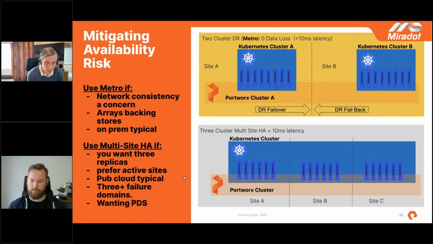And then we move to multi-site high availability. I see this more in public cloud. You can also limit those failure domains. You can have more failure domains, which is nice. And if you want to use Portworx data services, using this multi-site HA across 3 works really nicely.